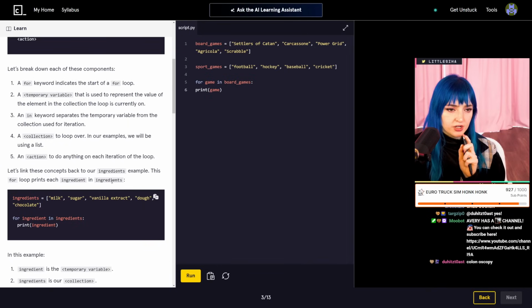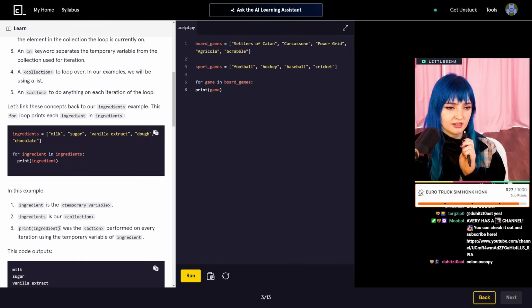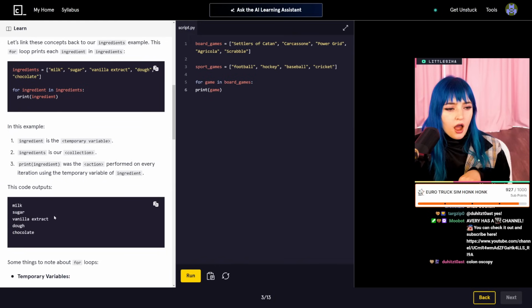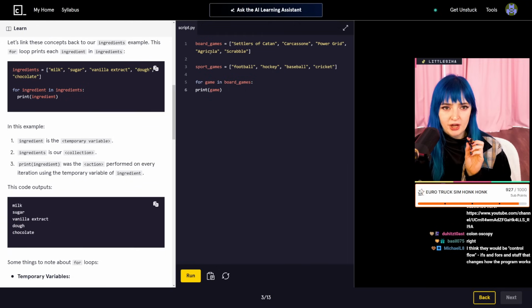Let's link these concepts back to our ingredients example. This for loop prints each ingredient in ingredients. For ingredient in ingredients, print ingredient. Oh my God. Okay, ingredient is the temporary variable. Ingredients is the collection that we do have that's predefined. And then print is the action performed on every iteration using the temporary variable. Okay. Oh, so this should print Settlers of Catan, Carcassonne, Power Grid, Agricola, Scrabble.